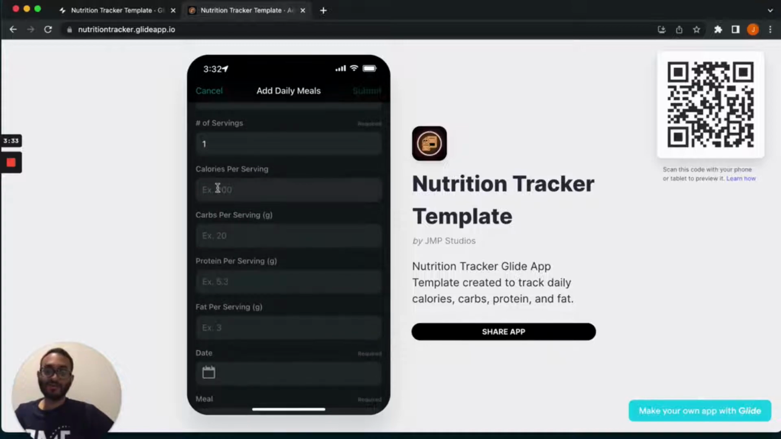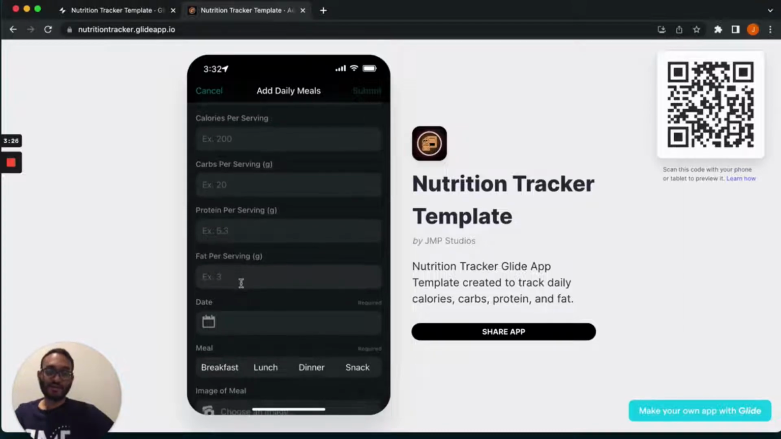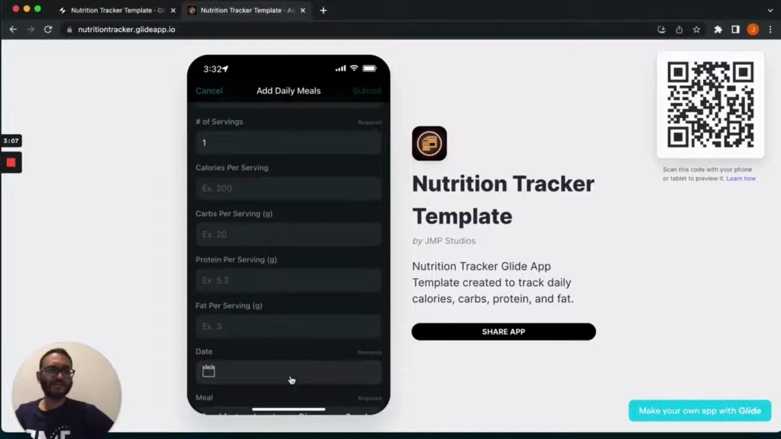The calories per serving of what you consumed, as well as the carbs, protein, and fat from the food or the recipe you were following or eating. The date of when you consumed your meal, as well as the meal type, so whether it was breakfast, lunch, dinner, or a snack, and then an image of your meal so that you can keep track of what you're eating, especially if it looked good.